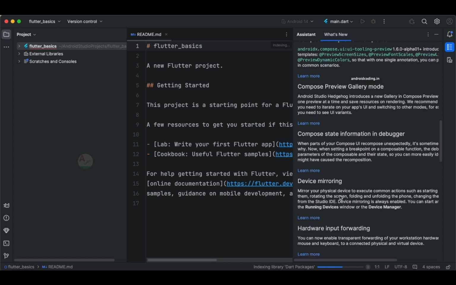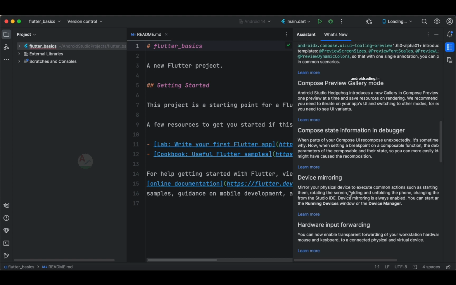And device mirroring, this is one of the most important features which we got in this particular Android Studio version, and it will be much more helpful for us to easily mirror our physical device and use it in our application development process.